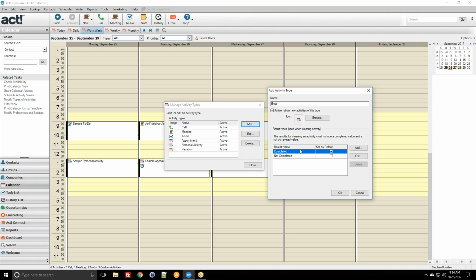So we're going to add the name as active. And then it puts some sample results in here. We can say completed or not completed. Similar to how calls have a result, it could be call attempted, call received, call left voicemail, or call not completed. You can complete your own results here.